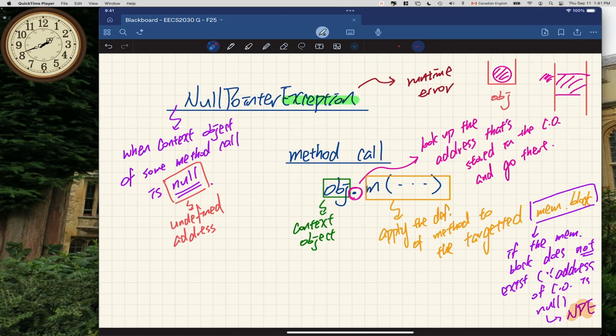So if we don't have anything in the block, it just doesn't exist? Yes, it just doesn't exist. Think about it: null simply cannot lead you to any memory block. Null is simply undefined. All right, thank you.